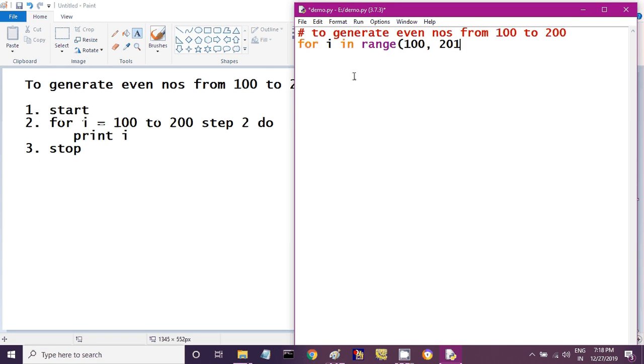Why? Because if I take 100 comma 201, then it will produce the numbers starting from 100 to 200 only. That means this 201 is excluded. One number before this it will stop. In that, again, step size 2, I have to write 2. And then colon represents that we are starting the body of the for loop. That body generally we write in the next line. So here I can write print of I.